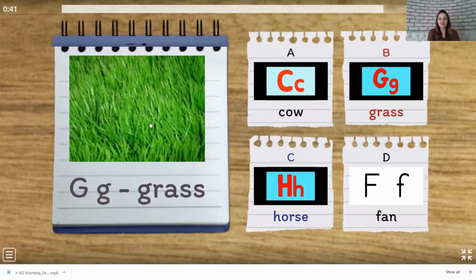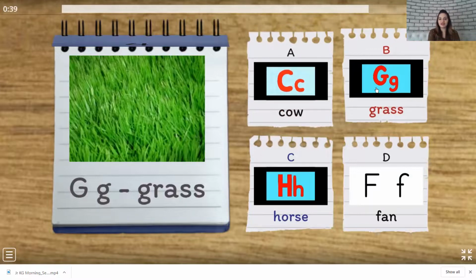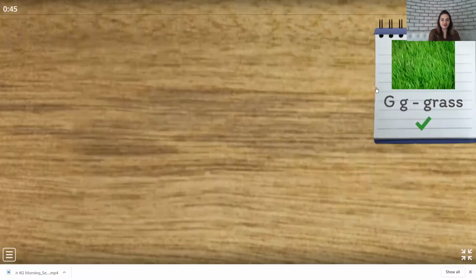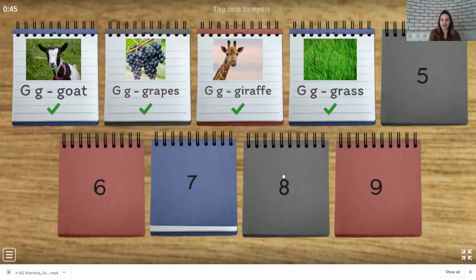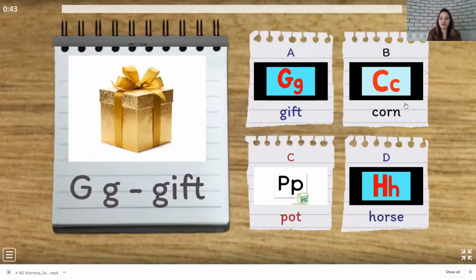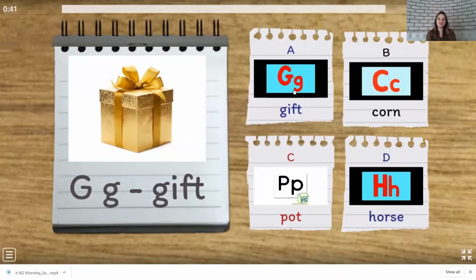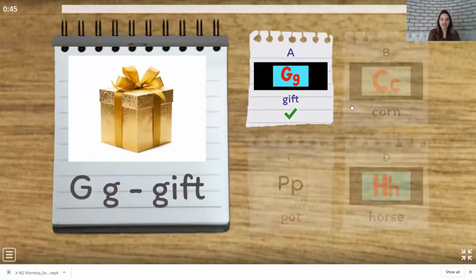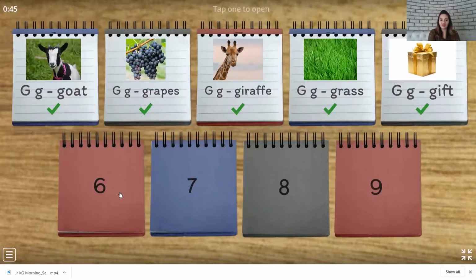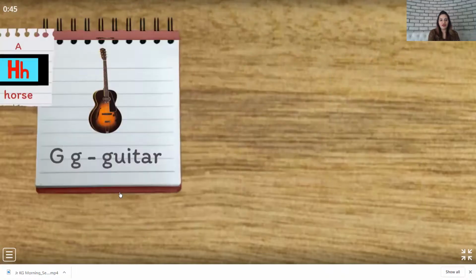Okay, what did Geeta feed the goat? Grass. Brilliant. Let's move on to the next one and tap the next little book here. Oh, what did her grandparents give her? Gift. Very good. And now let's see what's in the next little book.